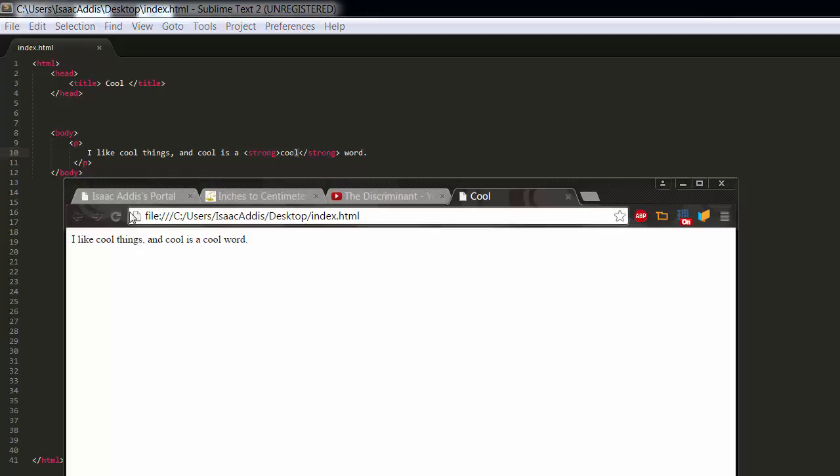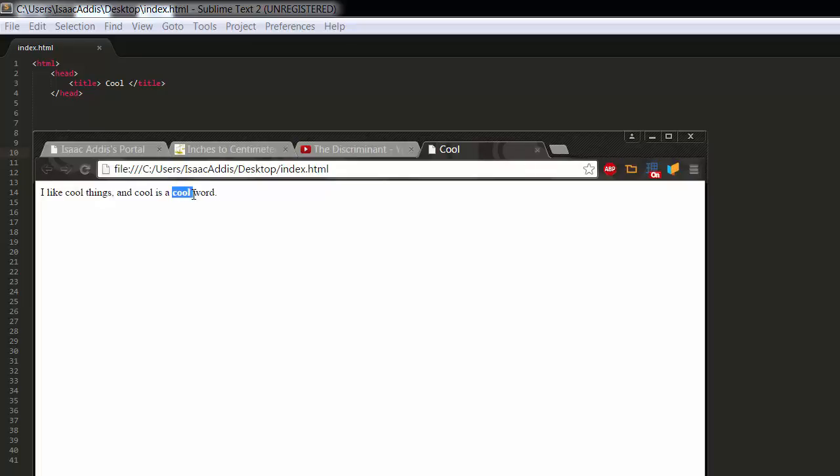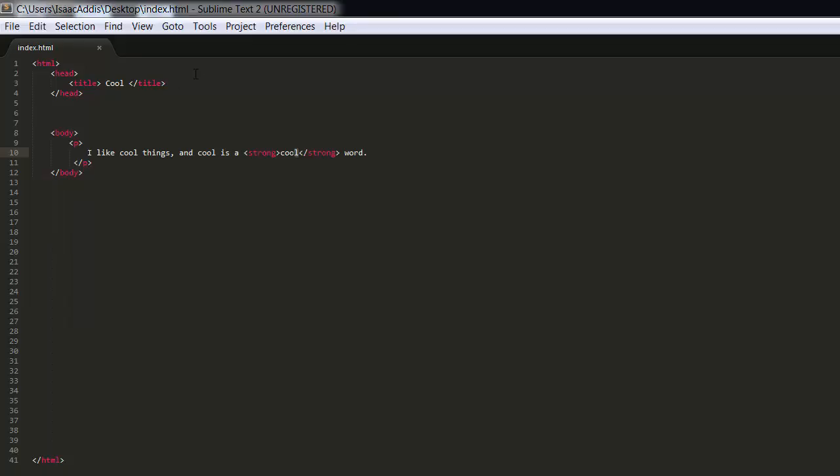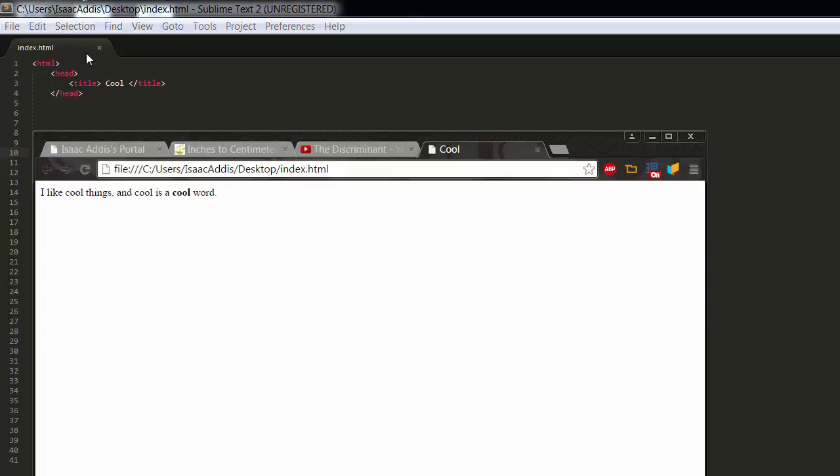Why don't we refresh our page and see what happens? Ta-da! This changes the way we want it to. You're doing great so far. Well, what else can we do at the moment? We could also italicize words like this, and save this, and we will refresh. Awesome, it's been italicized.